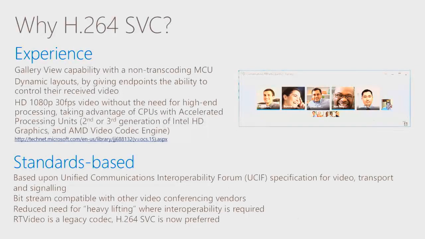And also, because this is a standard codec, a lot of hardware out there will be able to do hardware acceleration, so that we can offload the CPU power for other things, and it allows you to achieve HD with a lower CPU spec requirement.